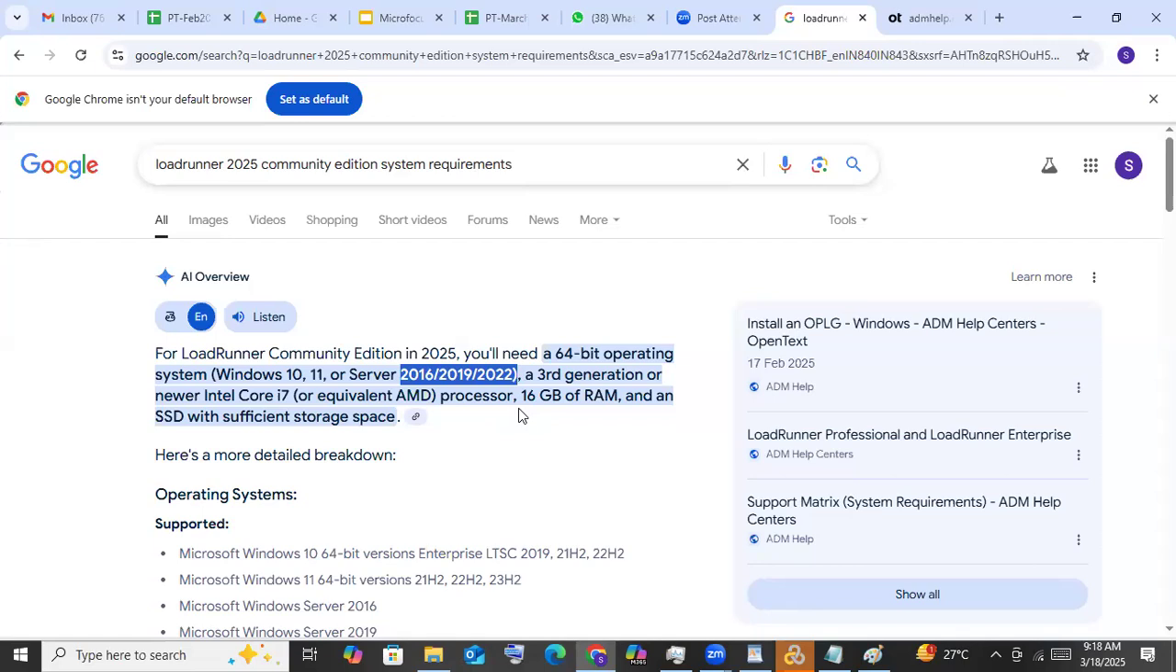But let's say I'm doing normal work. I would hardly open an Excel sheet, the web, Zoom meetings, LoadRunner, and these kind of things. So do I need such very high-end GPU power? Not needed, isn't it?